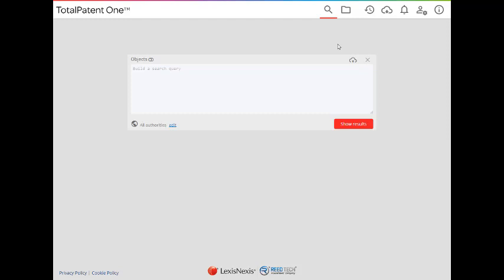When you log in, you will be automatically taken to the search page. If you are currently somewhere else in the tool and need to navigate to the search page, use the magnifying glass in the top right toolbar.